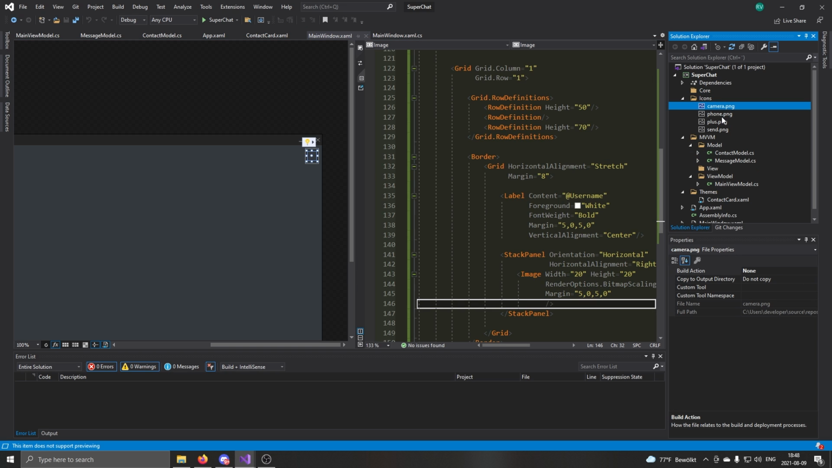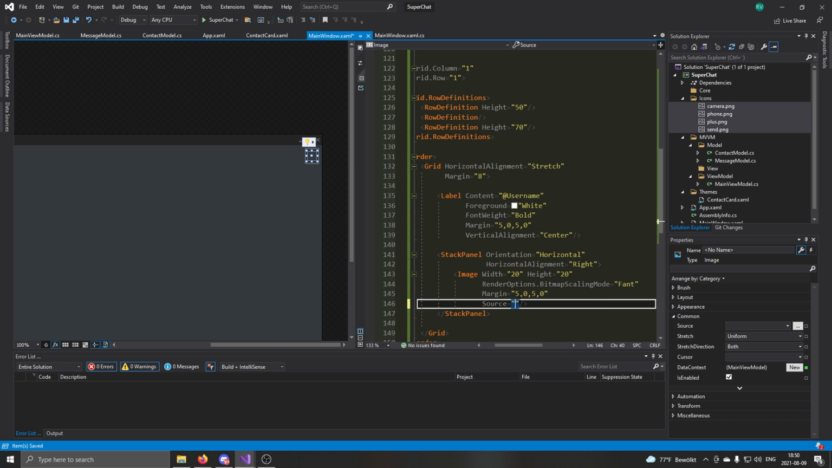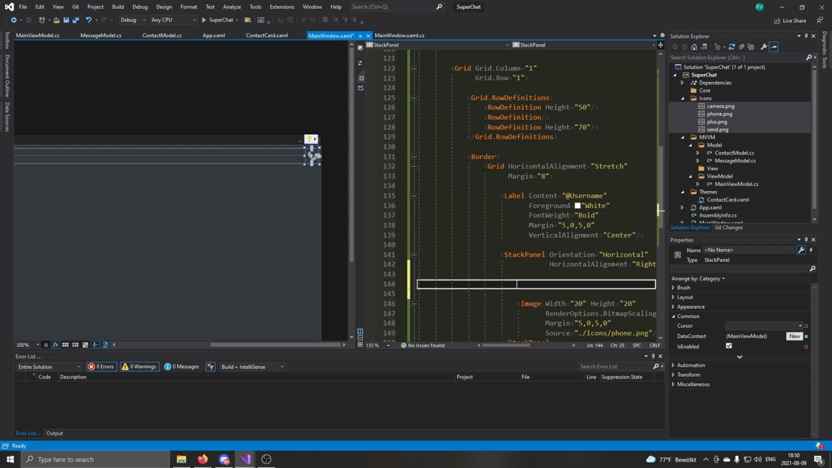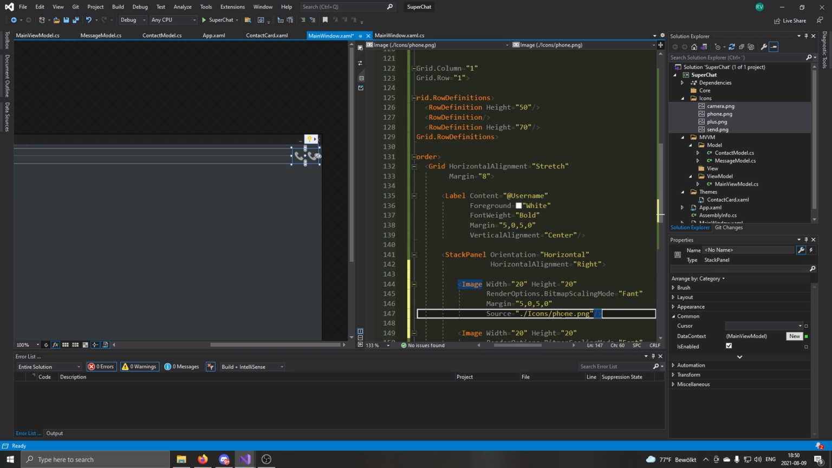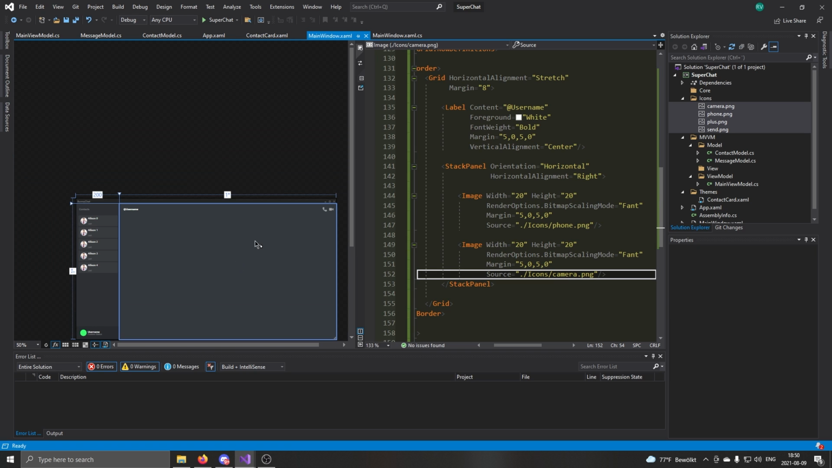Now, I went ahead and added 4 icons. It's going to be a camera, a phone, a plus sign, and a send icon, I guess. We're going to change the build action to content and copy to output directory, copy always. Now, as for the source, it's going to be /icons/phone.png, I believe. Yeah, we'll copy this one, paste it above it. We'll actually change the bottom one to camera. Yeah. Right, look at that.